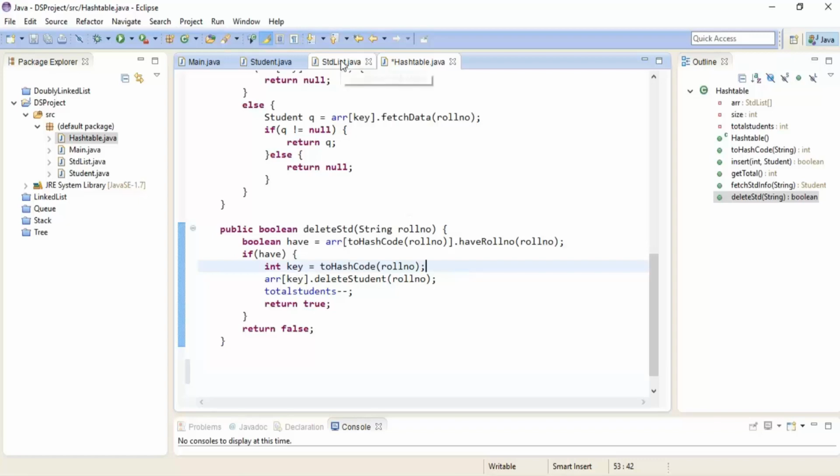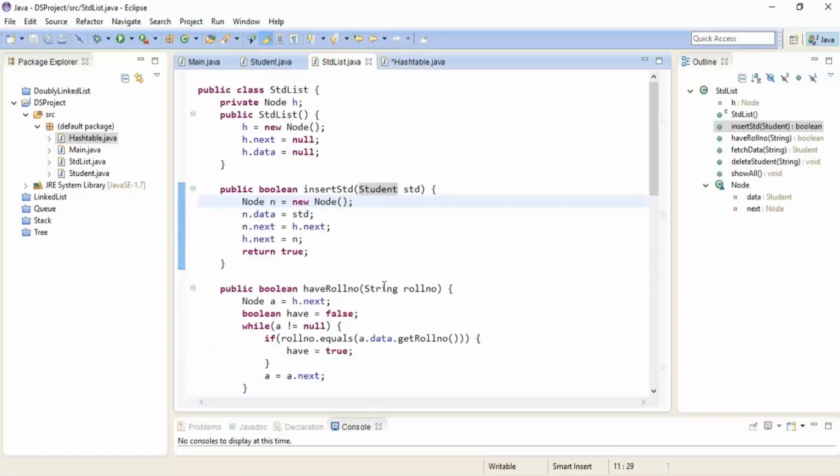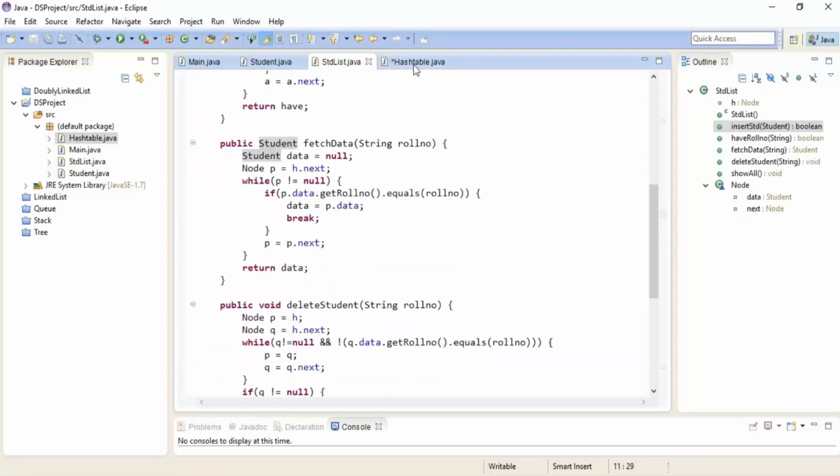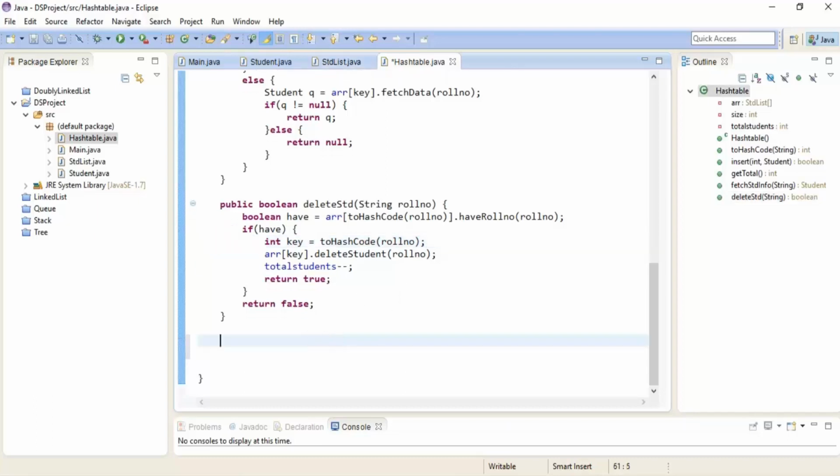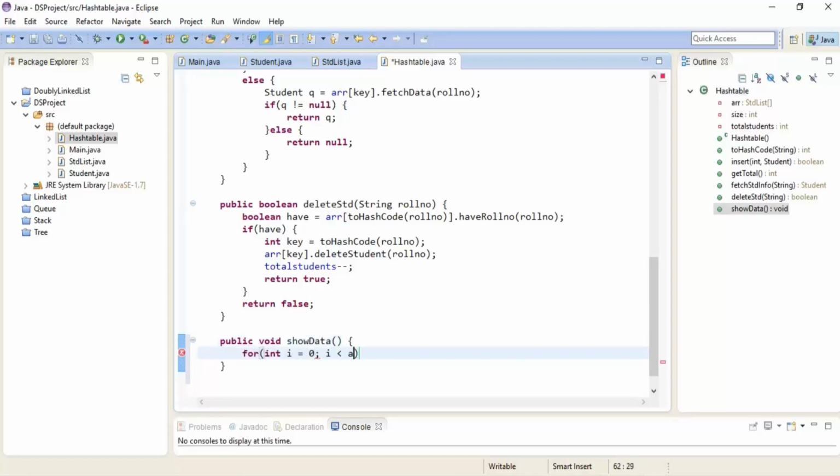Alright, again this class has the show all function, but I don't want to let users who are using the hash table class know that behind the hash table class I am using the student list class. That is good practice: you shouldn't expose everything if you want to give users access to one class. So public void show data, and for int i equals 0, i less than array dot length, i plus plus.